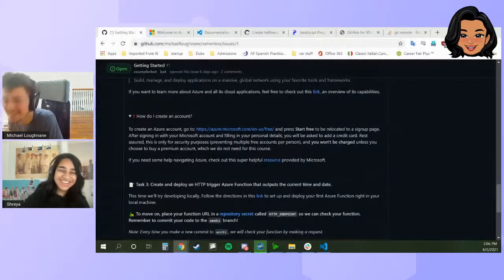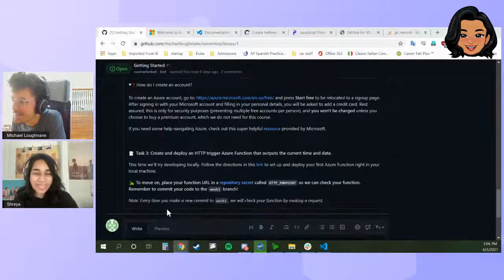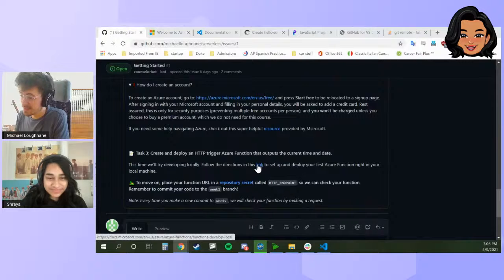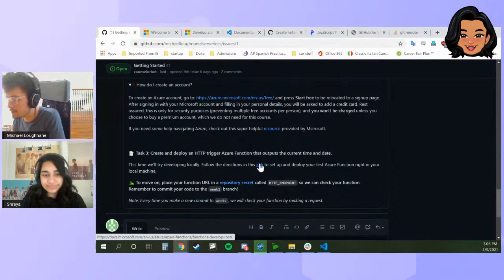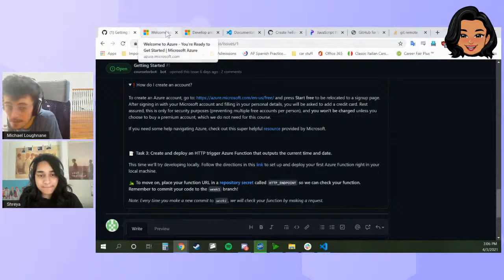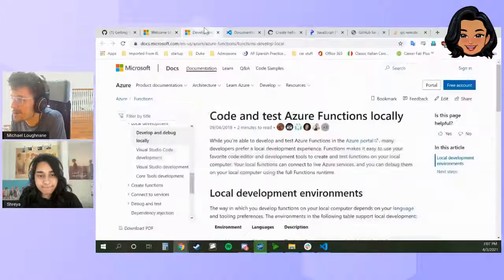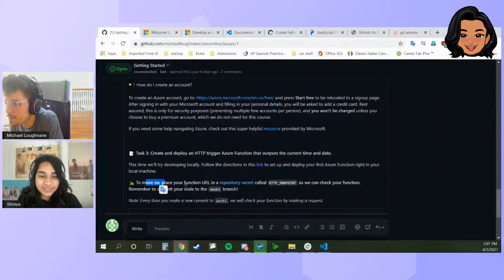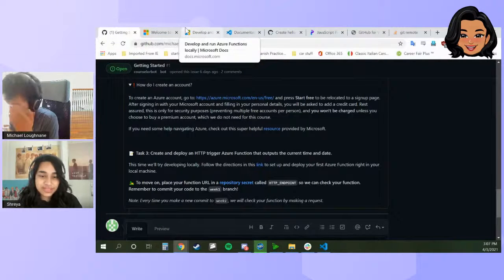All right. Well, I've signed up for the thing. Okay, perfect. Share your screen. I kept trying to add myself. All right. Let's see. Create and deploy an HTTP trigger Azure function that outputs the current time and date. Oh boy, I have no clue how to do this. Perfect. You shouldn't know how to do this, so we can actually test if our curriculum makes sense.